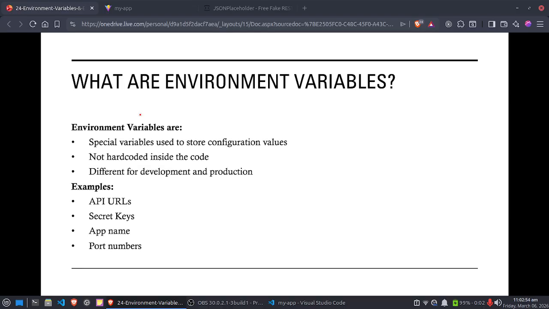Now, what are environment variables? In a very simple way, environment variables are special variables where we store configuration values like API URL, secret keys, app name or port number. So should we write the API URL directly inside our code, by using the fetch API with the URL directly? No, because tomorrow if the API changes, we must change it everywhere.